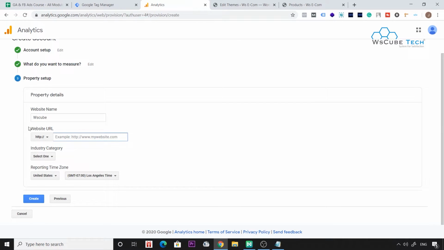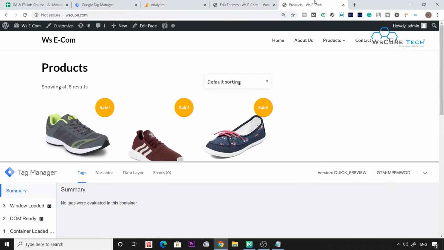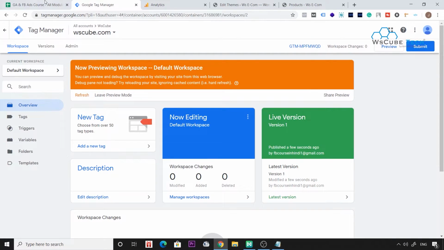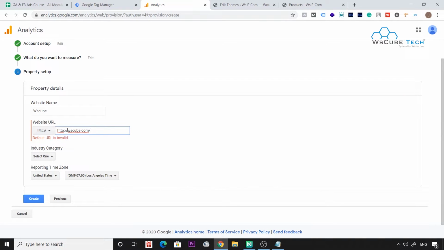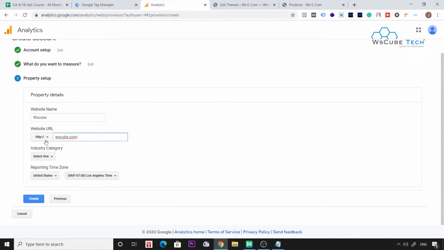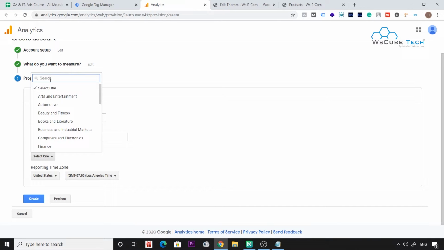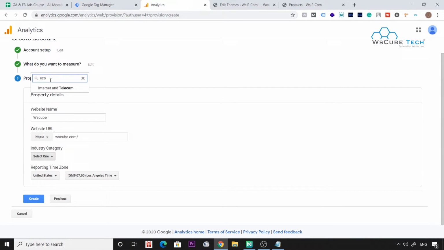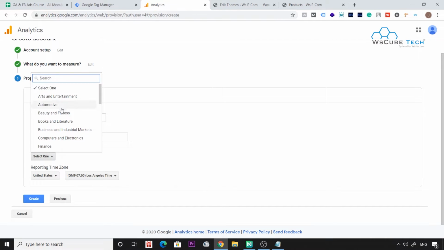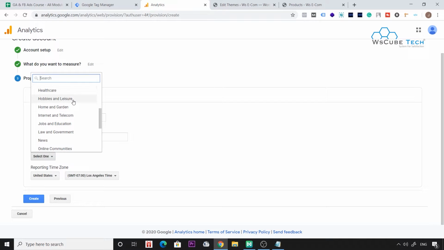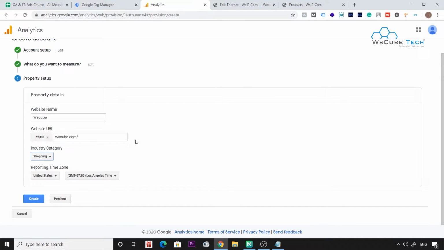Now we have to enter the website URL over here. We will just copy this from here so that we do not make any mistake. We'll come back over here and type, and we have to remove this part because it is already present here. We have to select the category. For example, we are selecting e-commerce. No, e-commerce is not there. We are selecting retail. Retail is also not there. So let's say online community, shopping. We have to select shopping as a category. Now our reporting time zone will be India, and we'll be clicking on create.